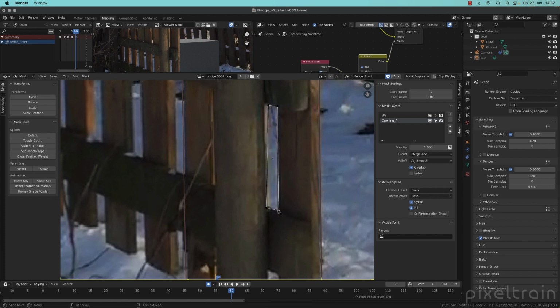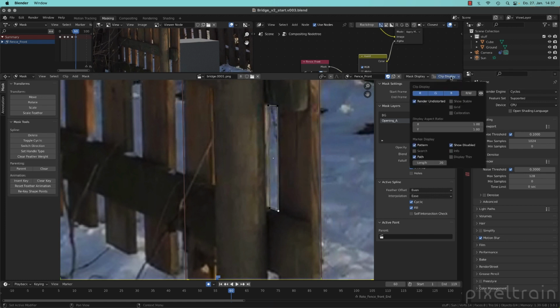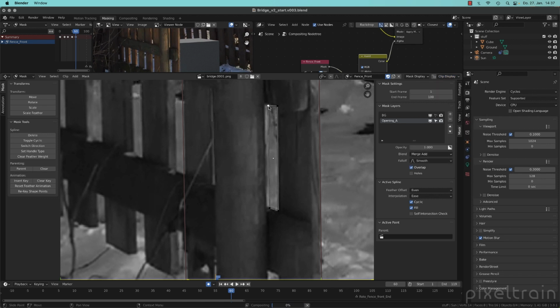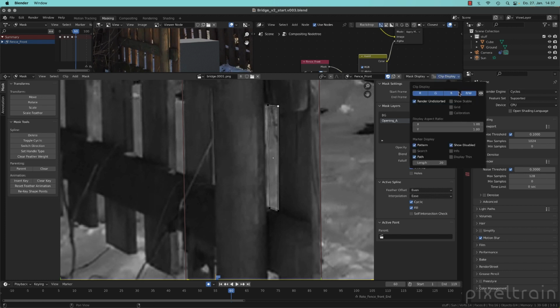If you need more help with that, or sometimes a black and white image is better and so on, you still have here the clip display of the movie clip editor, so you can go here to black and white if you like. And never forget render undistorted, otherwise it doesn't fit. And so we have now something like that here.